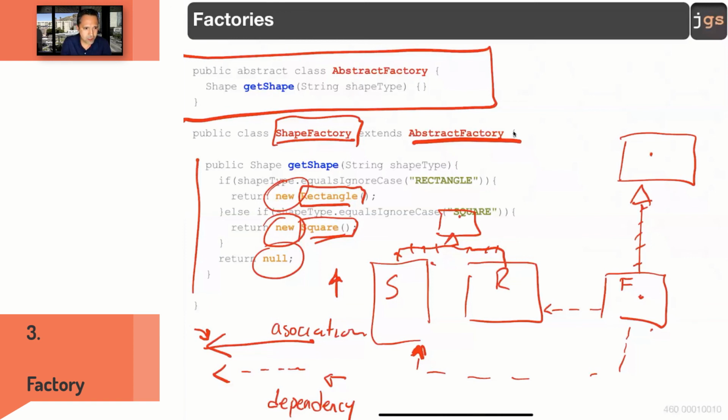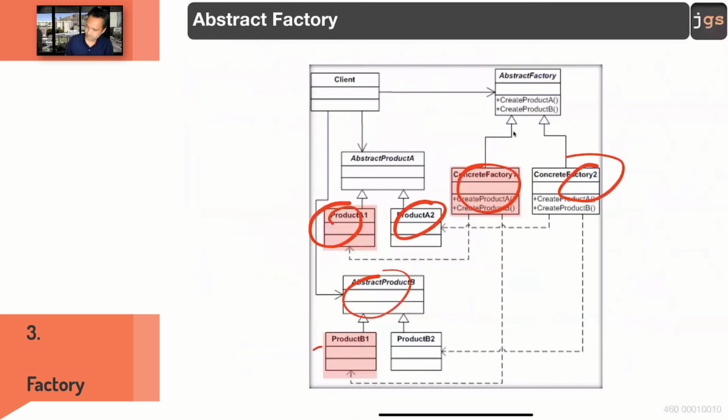I am going to create the objects. The factory is going to create the product. The factory does not use the product. It does not call the methods in the product. It does not modify values in the product. Nothing. Use. I am going to create them. That's it. That is the factory. And that is the reason why you're going to have all these connections with the dotted line.